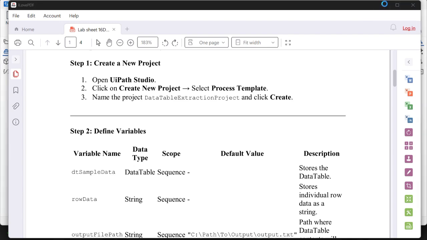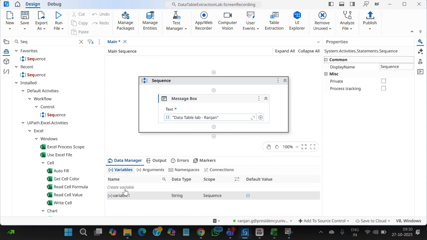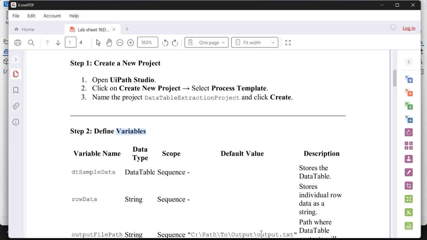The variables. We'll have to create the variables. The variable. DT sample data, row data.